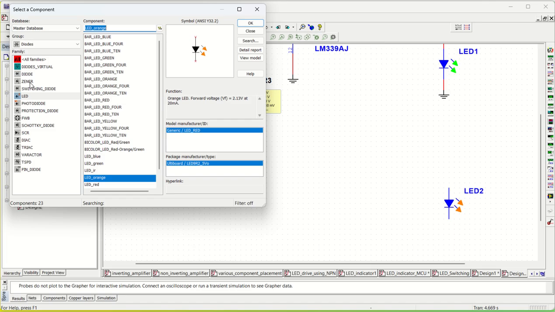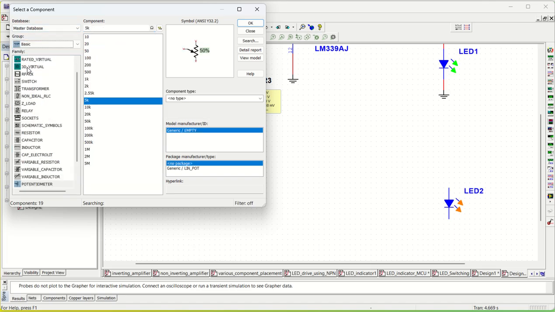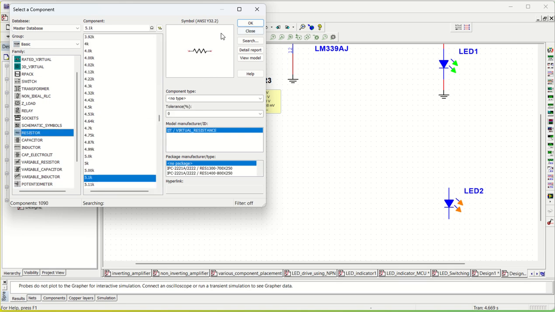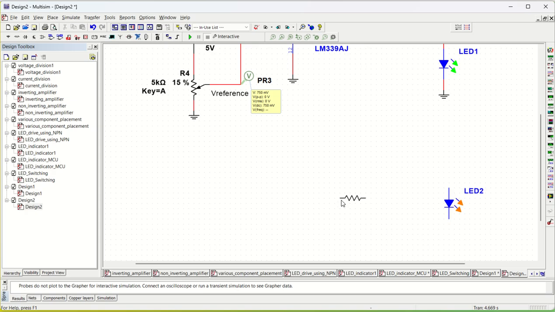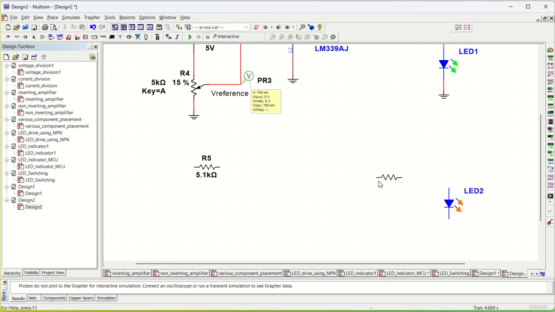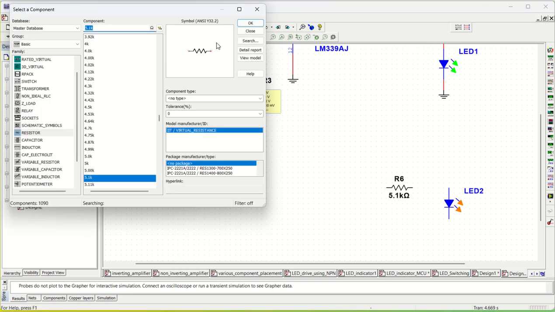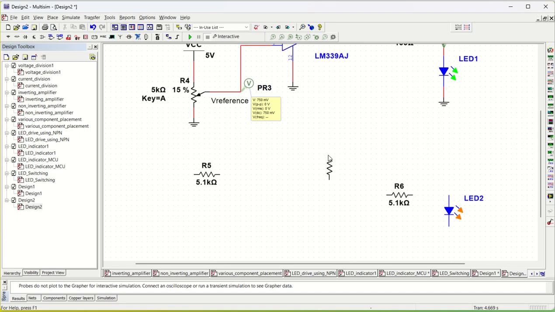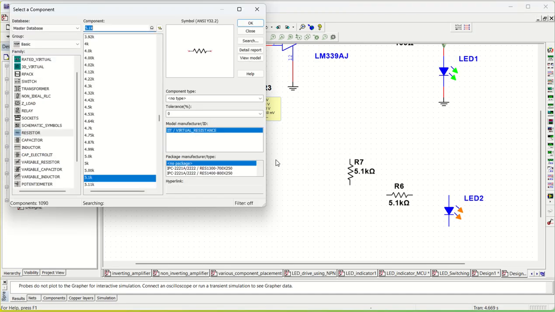Then what do we need? We need resistors, right? So come to here, basics, and in basics we have resistors. So let us say I'll put resistors. How many resistors do we need? We need one at the input, one more is required here, and one more will be needed for my pull up. Okay. Values, don't worry, we can change them later, not a problem.